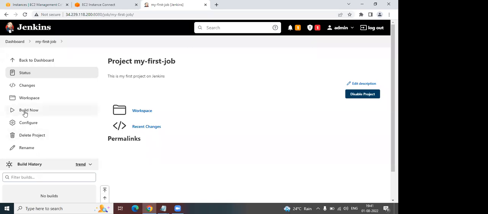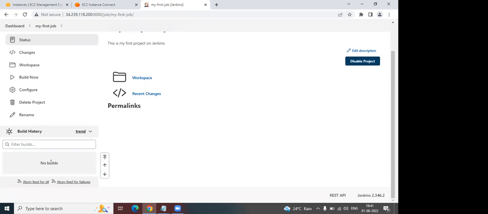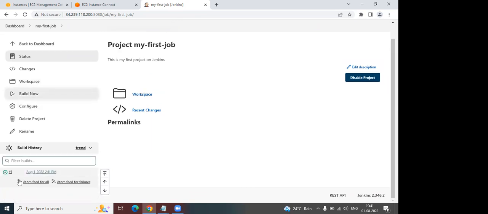Now here you can see the option to build now. And if you scroll a little bit down, it says no builds, means as of now, there's no output available. So let me go ahead and say build. So it says build scheduled, and in some time you will see one job will appear here. Okay, see it ran and it ran successfully.